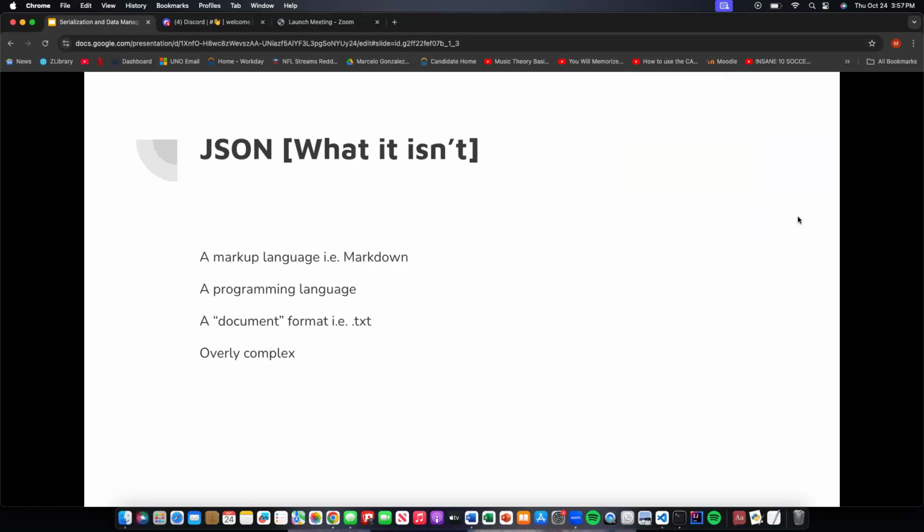So JSON, what it isn't though, is it's not a document format like a text file. It's not a programming language on its own, and it's not a markup language like Markdown. And also, it's not overly complex to understand the syntax.